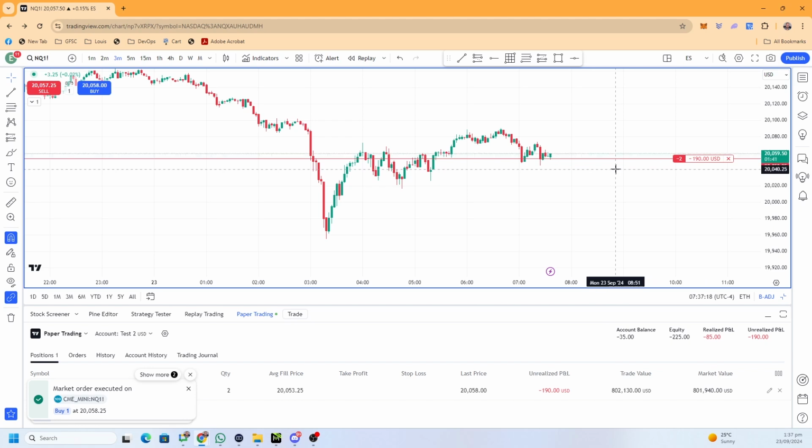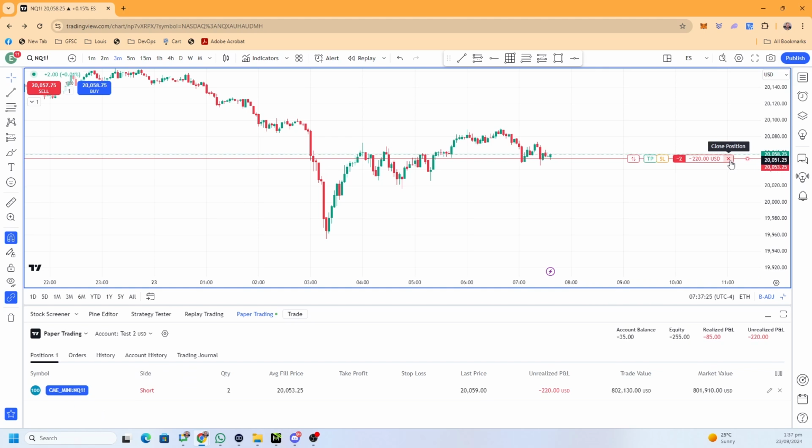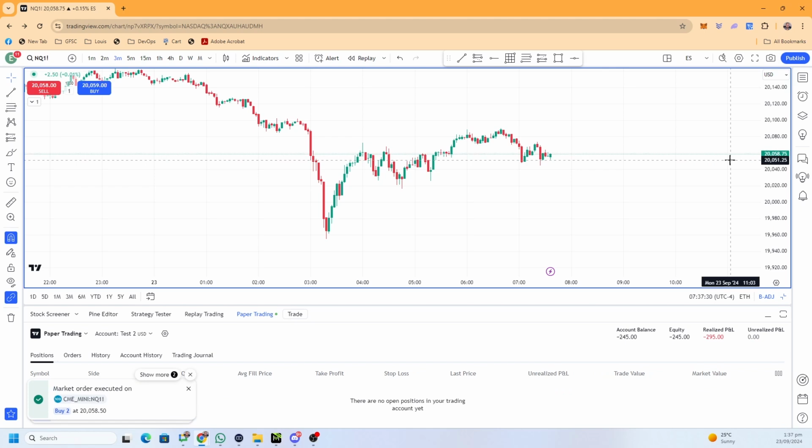If you wanted to close out the entirety of the position, you could also use the close button over here shown on the right-hand side of the P&L indicator, and that closes the position.